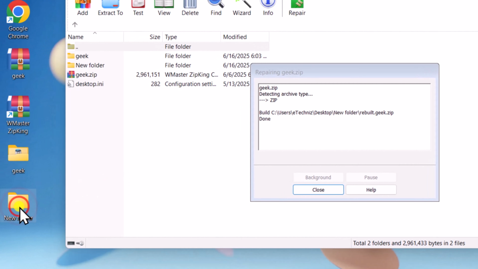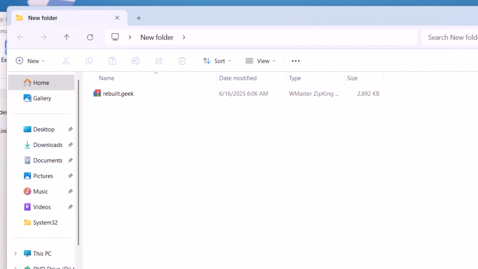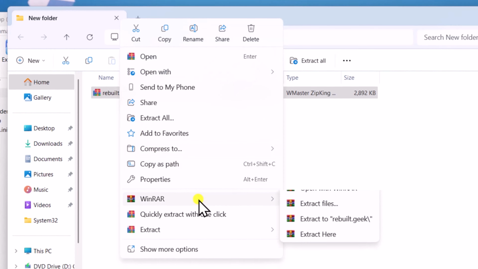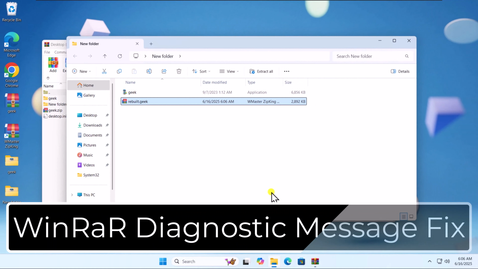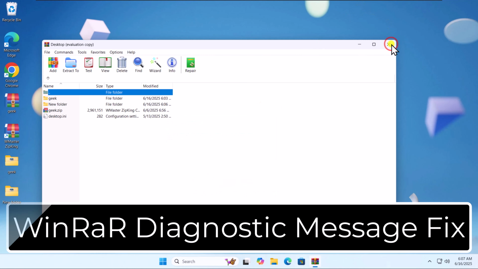Open the folder you have created. Here you can see the Rebuild.geek file is created. Right-click, take your cursor on WinRAR, select Extract here. Hopefully this will help you out and fix the WinRAR diagnostic message.